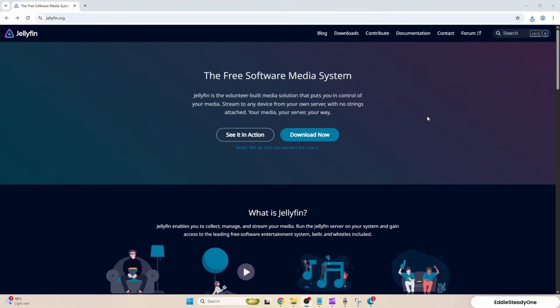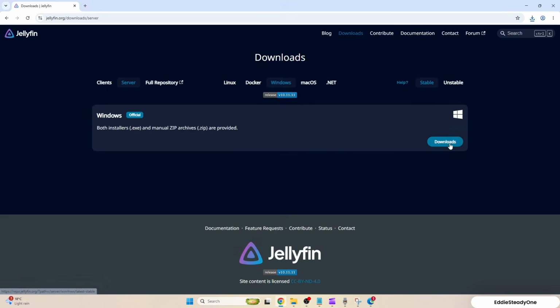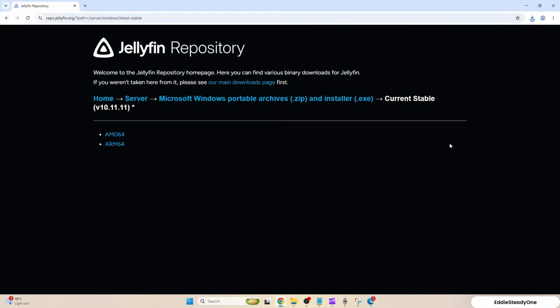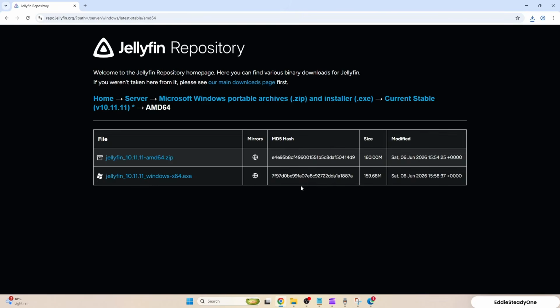First thing you're going to do is go to jellyfin.org, click download now, go to downloads. Now, depending on what CPU you've got will depend on which version you've got here. If you're unsure, Google it. For myself, I'm using a Windows Intel chip, bog standard, so mine will be AMD64. And for the sake of this video, I'll be using Windows x64.